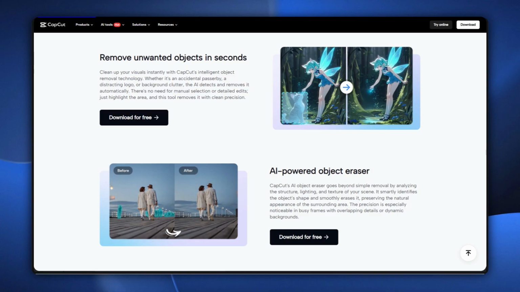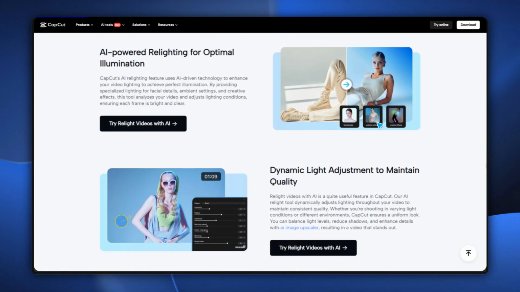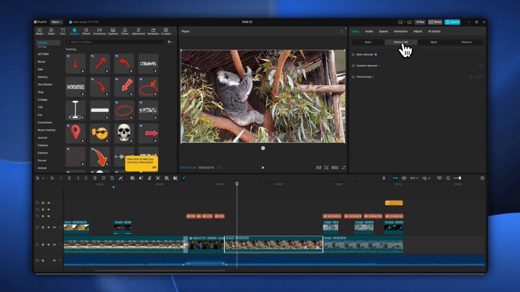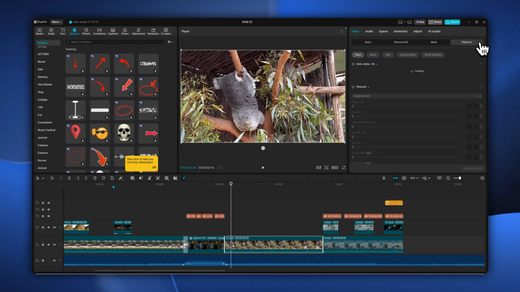AI Remove lets you erase unwanted background elements seamlessly, while Eye Contact adjusts your gaze toward the camera for more engaging footage. Relight improves lighting in the scene. Auto Reframe keeps subjects centered, and Remove Flickers or Motion Blur cleans up shaky or inconsistent footage. Remove BG functions like a green screen, automatically tracking and removing the background as you move through the frame. Retouch applies virtual makeup, and AI Stylize can transform your footage into artistic styles, including anime, comic, or surreal looks.